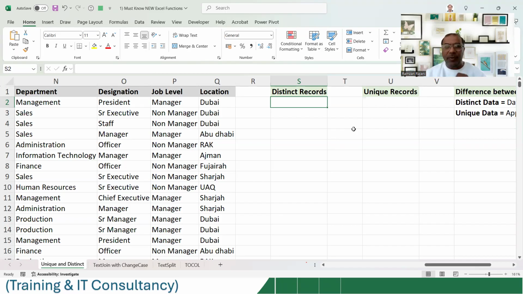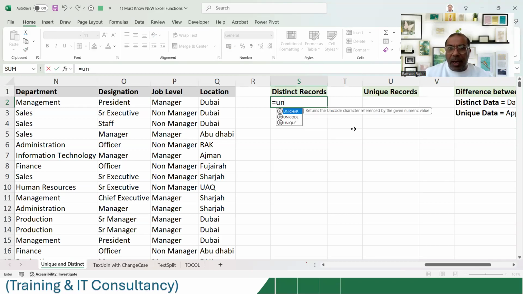Now it's done. Now we have a formula. So we start with equal. Those who are practicing with me can open the file and we will do it together. Other people can just understand and practice afterwards. So you will say equal and I will type a formula, UNIQUE. Pay attention, UNIQUE and DISTINCT, both are different. But here I am not typing a distinct formula. I will type UNIQUE only. So I will say equal UNIQUE open bracket.